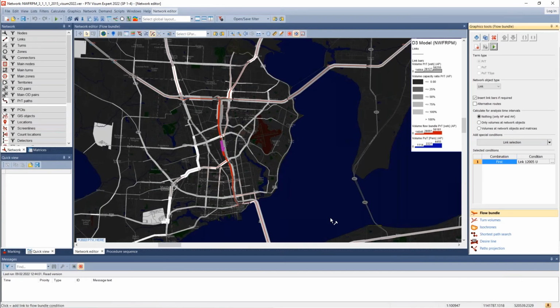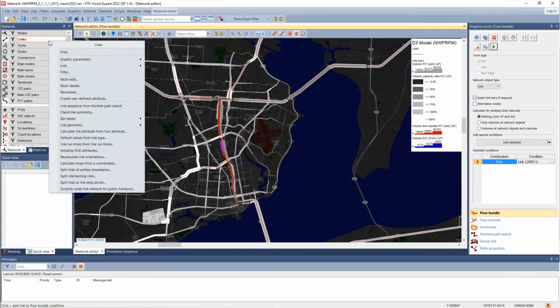Now we have a lot going on with this graphic parameter setup right now, which is fine. It provides a lot of information, but just to simplify the view a bit, I want to go through and edit some of these link bars, so that we can refine what our view looks like. To edit link bars, you're going to right click on the links, go to your graphic parameter settings, and go to bars.